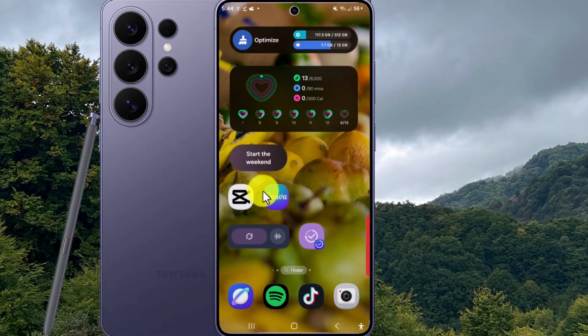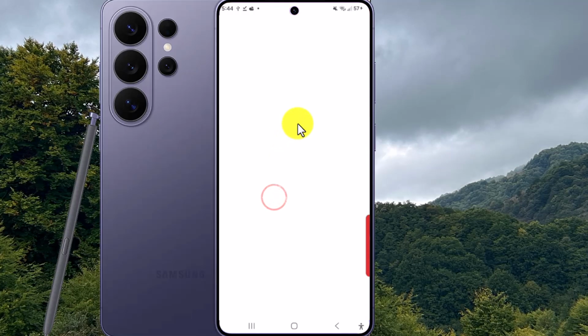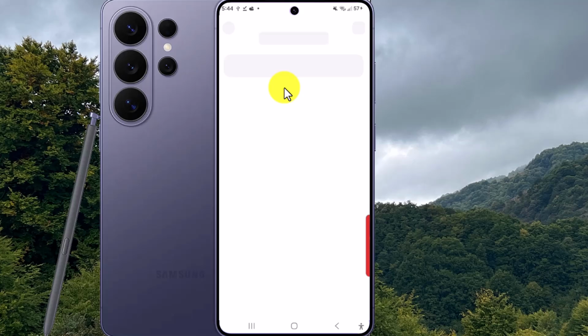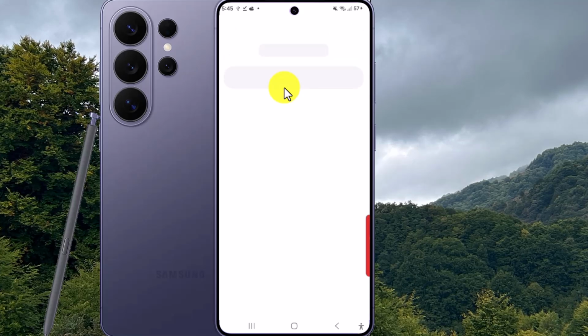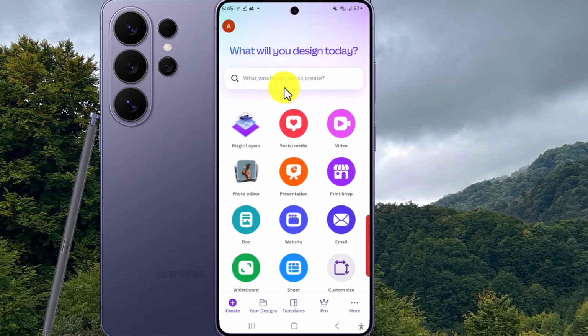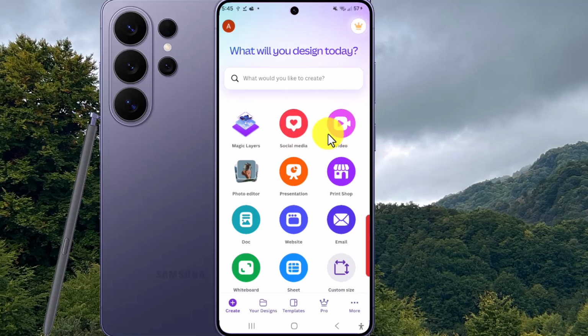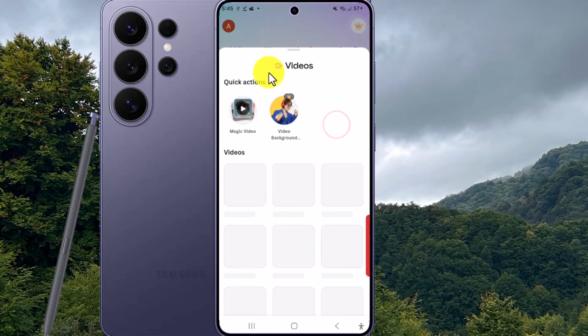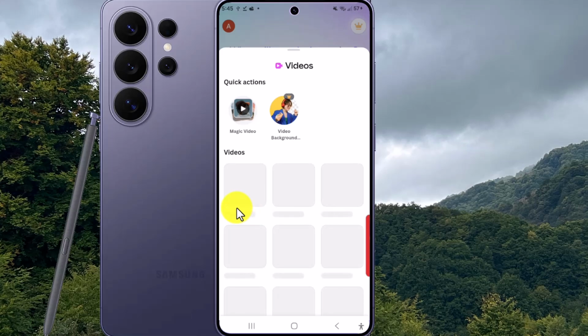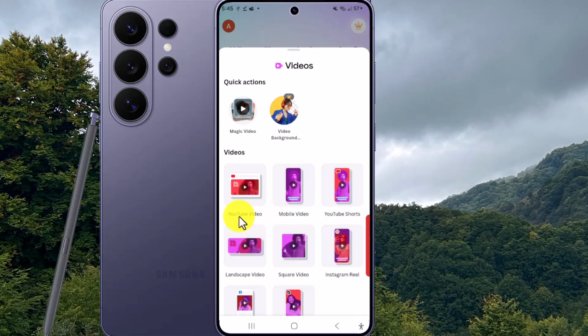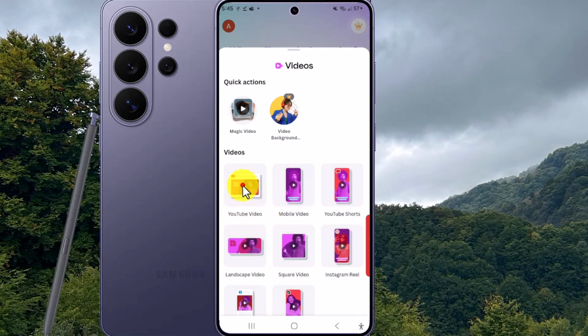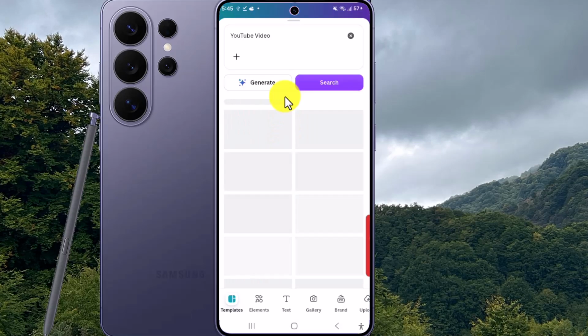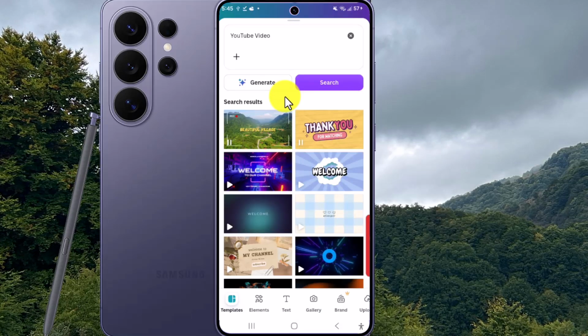First, open Canva on your device. You can edit an existing video project or create a new video project. For this example, I'll create a new video, tap video, choose YouTube video. Next, select a template to continue.